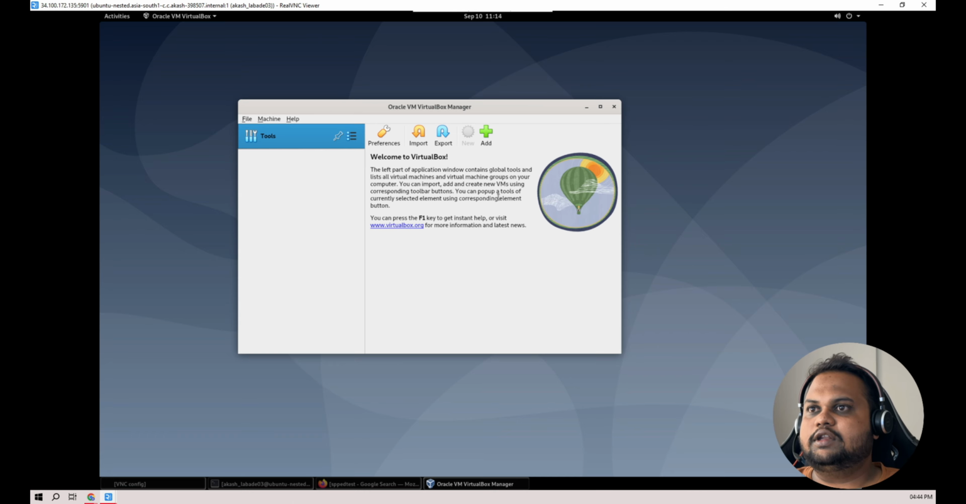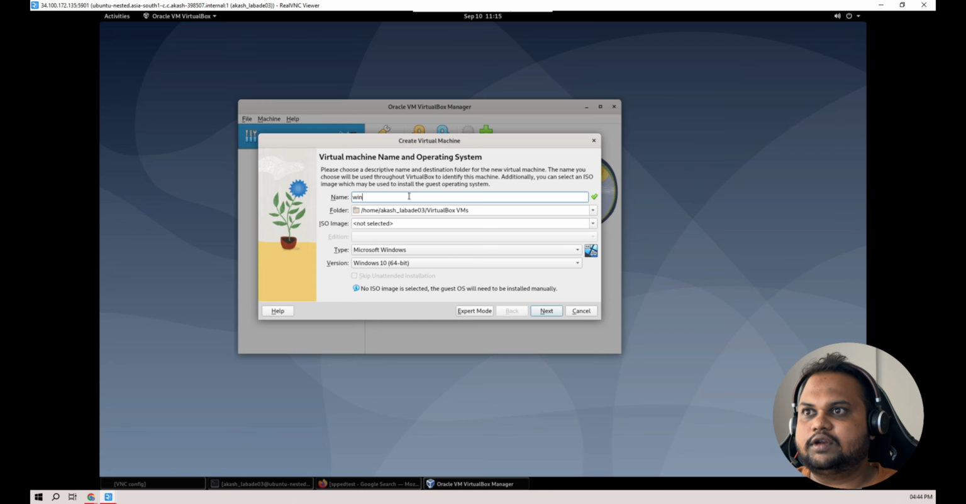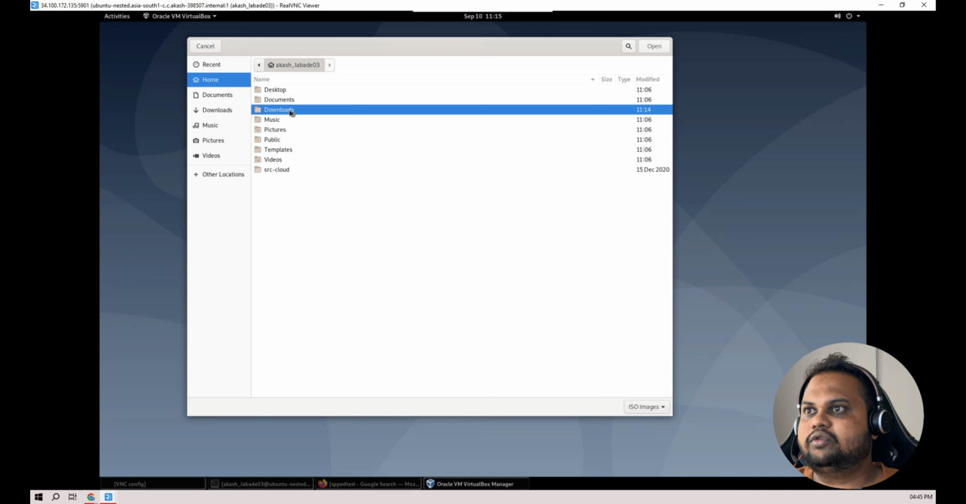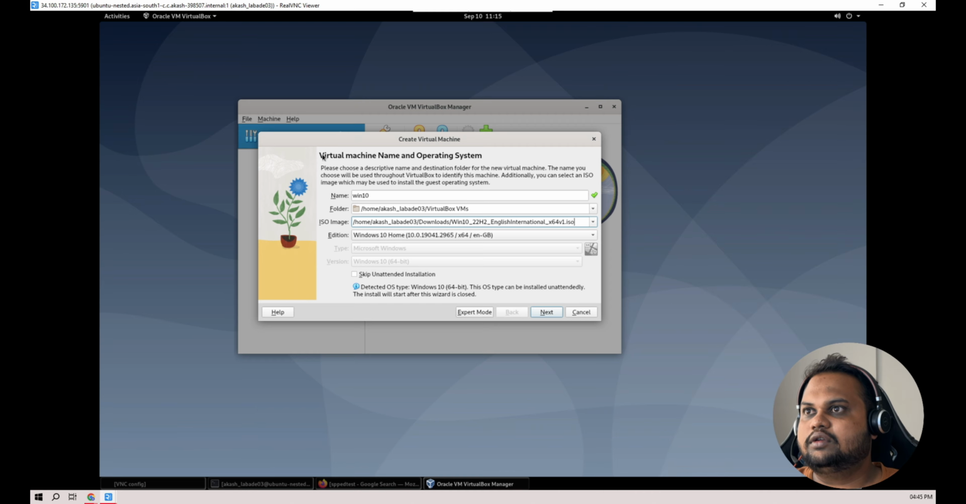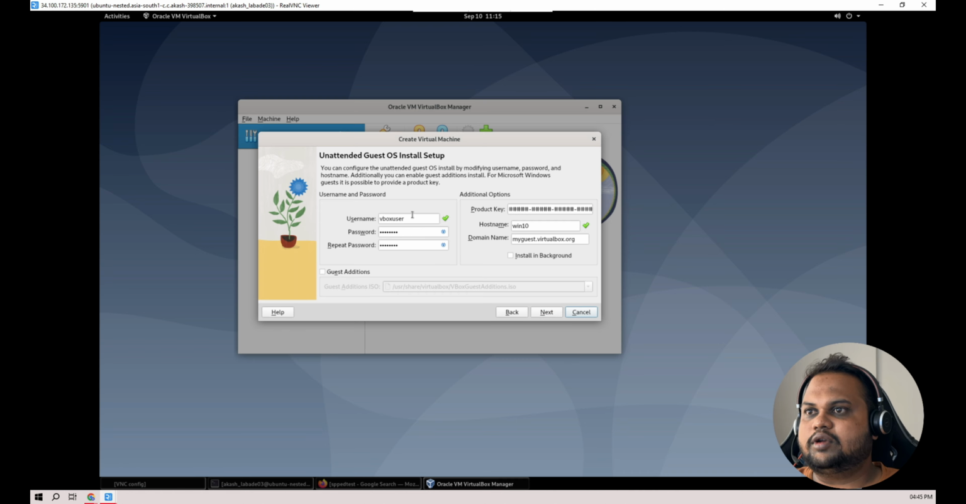And we'll create a new machine here, name it Win10, and we'll save it under this path only. Okay, no problem. ISO image, where we downloaded it, it's under downloads, yeah, correct. Win10 download. And let's keep unattended install. Okay, we'll do automatic installation.